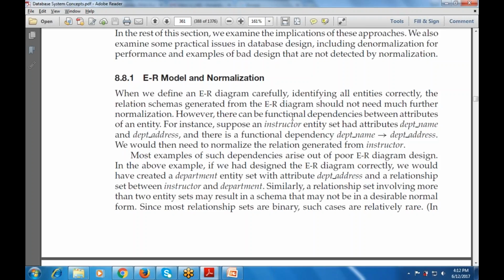Now, such dependencies arise out of poor ER diagram design. If we have designed the ER diagram correctly, we would create a department entity set with the attribute department address and a relationship set between the instructor and the department. Similarly, a relationship set involving more than one entity set may also result in a schema that may or may not be in the desired normal form.